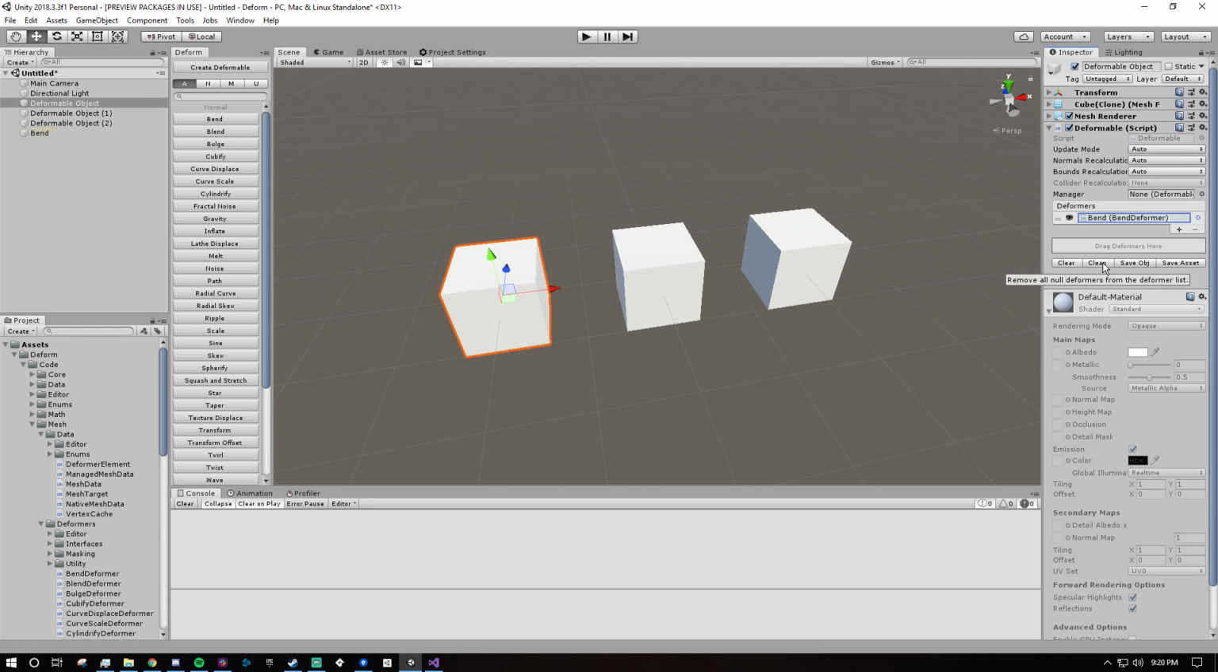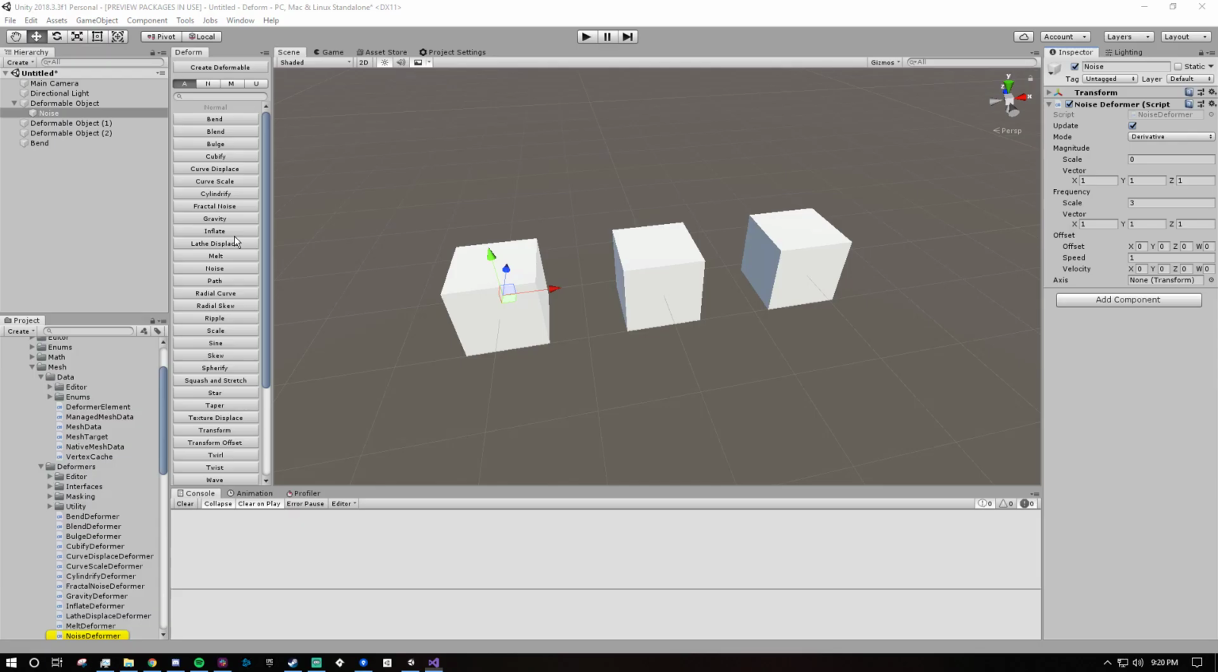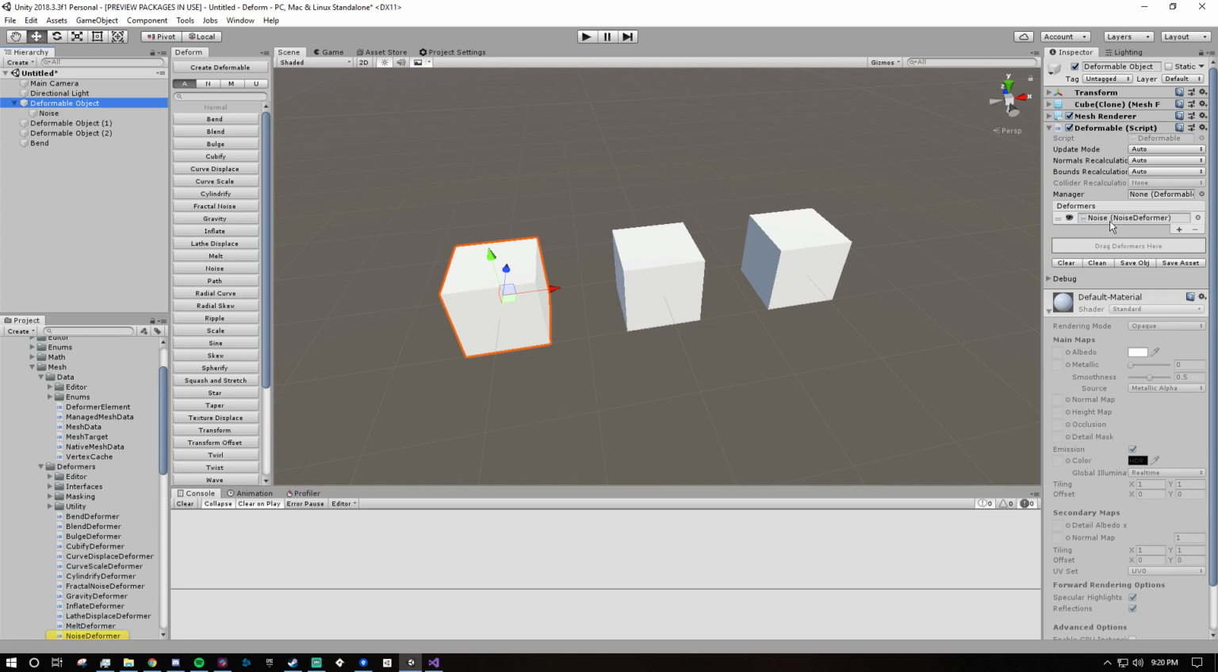So I'm going to clear it here, and then you can see I can also click noise, and you see it creates a new game object with the noise deformer, which is a deformer, and then it adds it to the list. So I'm going to clear it again and delete this. So it looks like it works great, right? But no, it actually doesn't.